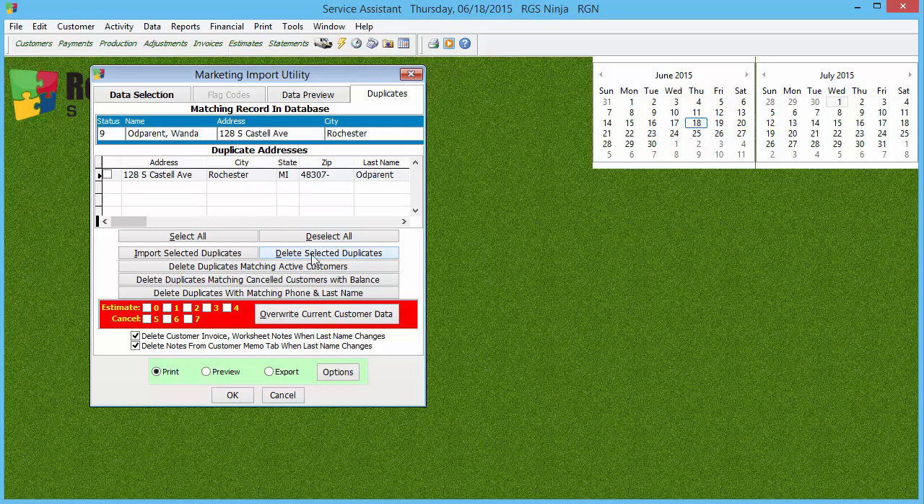You can delete selected duplicates. You can delete duplicates matching active customers, active being 8 and 9. Delete duplicates matching canceled customers with balances: if they have money owed and they're canceled, we'll delete those duplicate customers on this list. Delete duplicates with a matching last name and/or phone and last name, and you could also overwrite the customer data. This is why it's important to have that data backup, because if you realize you made a mistake, the only thing we could really do once we had pulled the trigger on all these things is restore the backup and start all over.